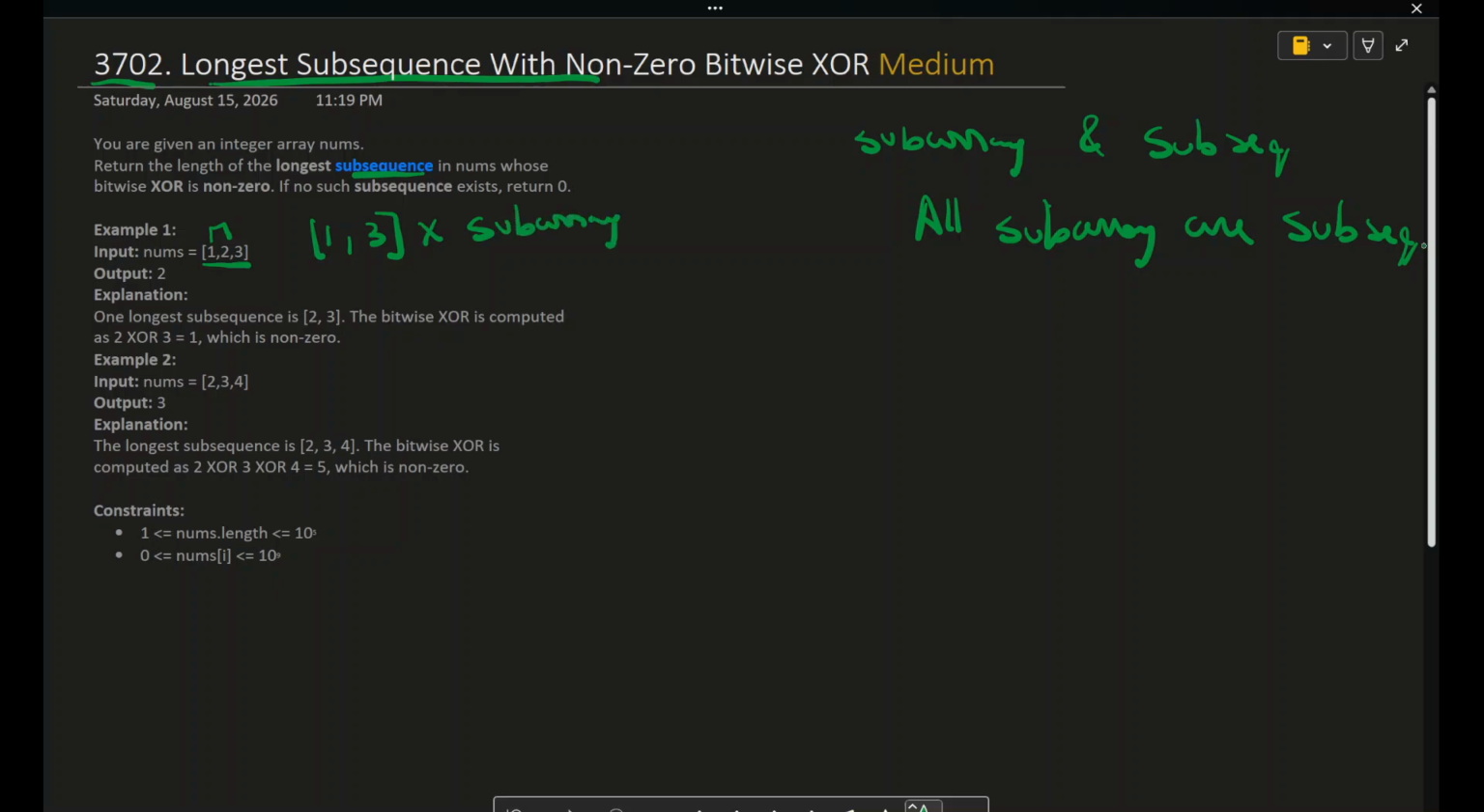Subarrays are always continuous. But for a subsequence, this is absolutely a subsequence, because the order of the elements is according to the array only, but we can skip the numbers that come in between. So this is of course a subsequence, and these are not necessarily continuous. It can be non-continuous as well.